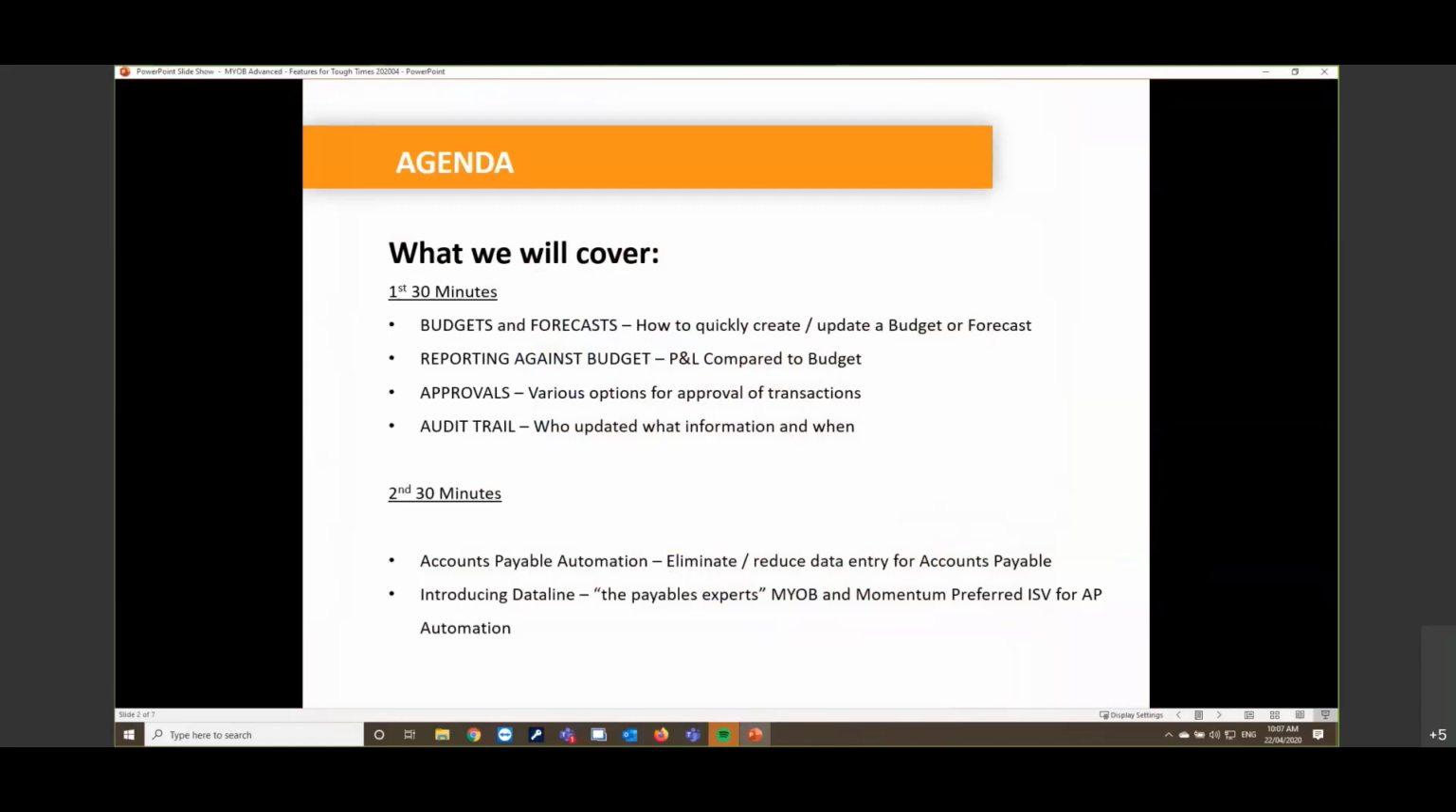Then in the second part of the webinar, we're going to have a presentation by a partner of ours called Dataline, and they are in accounts payable automation. So we'll get on to those folks shortly.